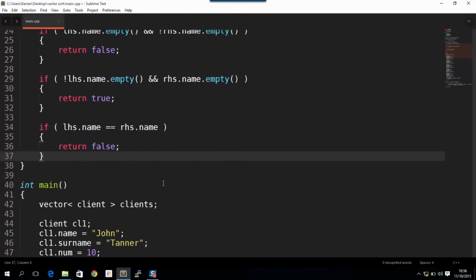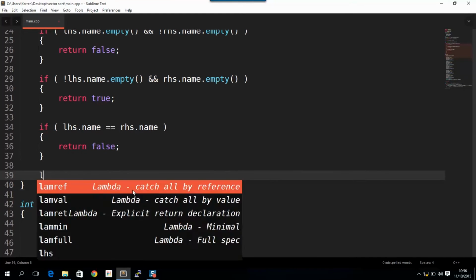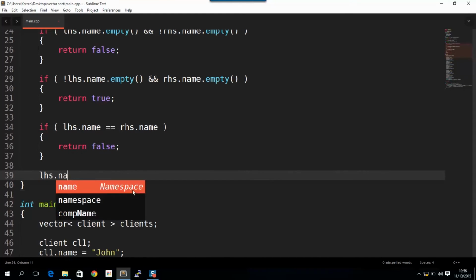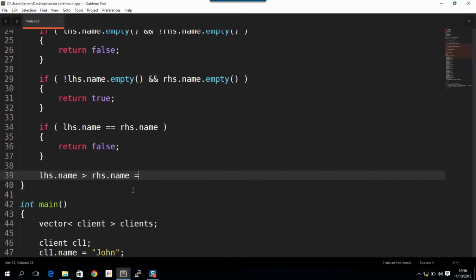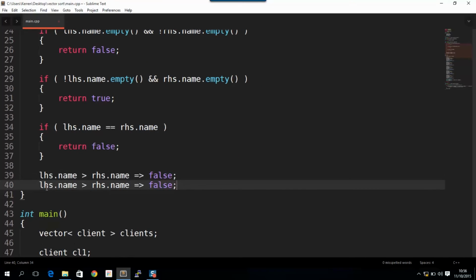And what the compiler does now is it says, is LHS dot name greater than RHS dot name? And it's going to get false, right? And then we do the same thing, except now we do RHS and LHS. So now is RHS greater than LHS, and it's also going to return false. And by doing these two checks, it now knows that they're equal.